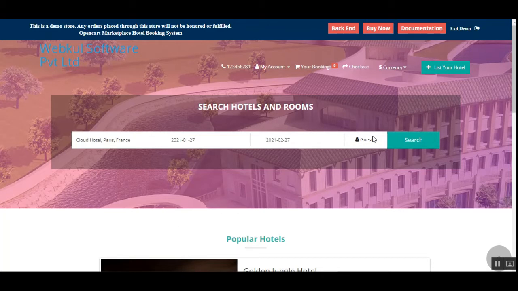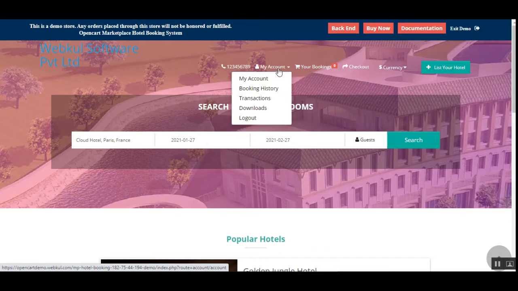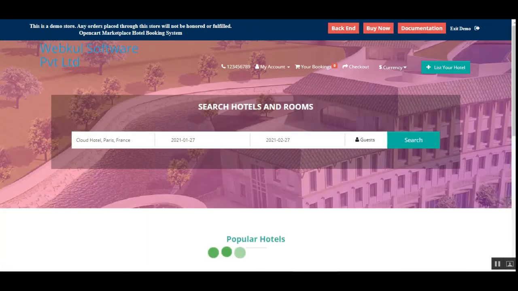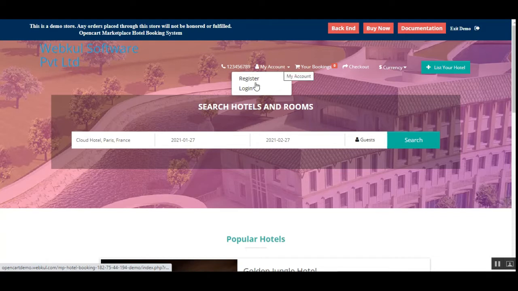Now, for example, in case a user has not created his account on the hotel booking management system here, then he'll have to navigate to my account. Let me log off from my current customer account, and let's go back to the home page. So the customers can log in from the account option here. They can register by tapping the register button.